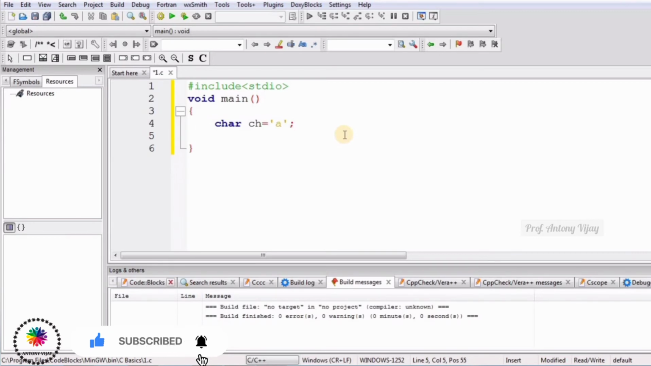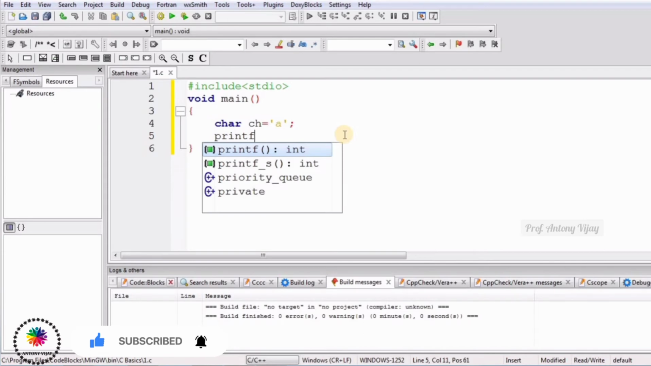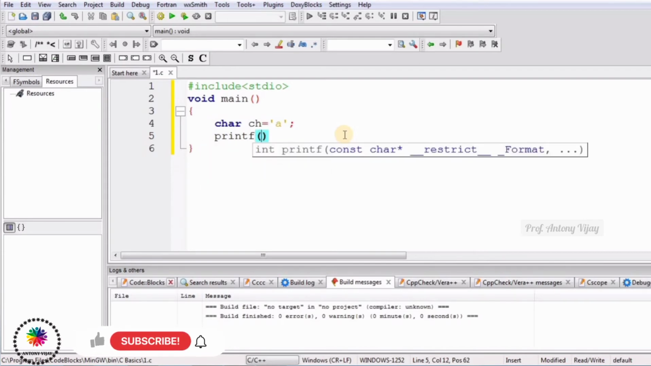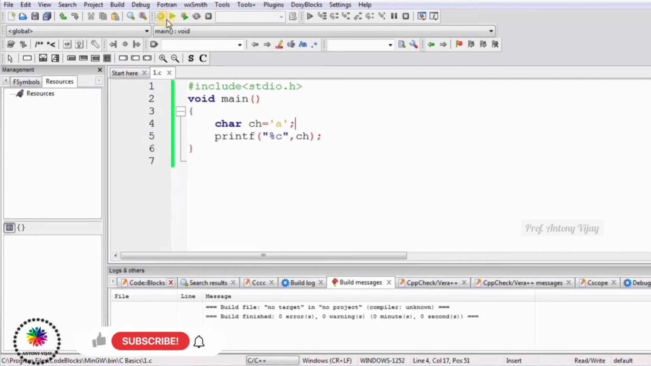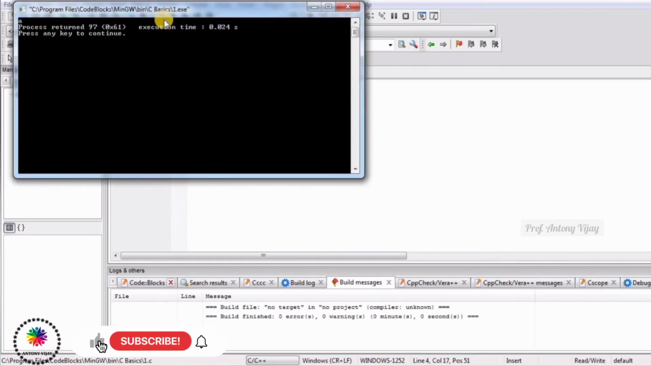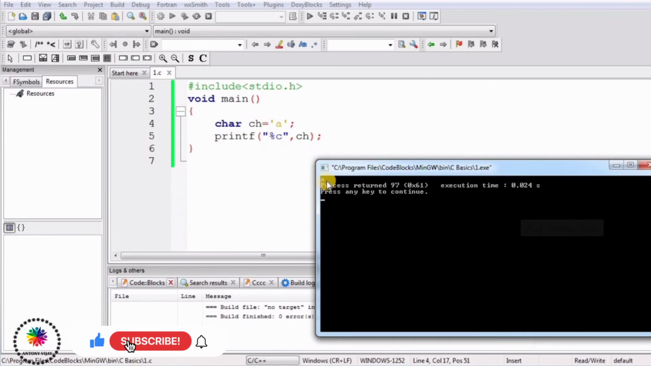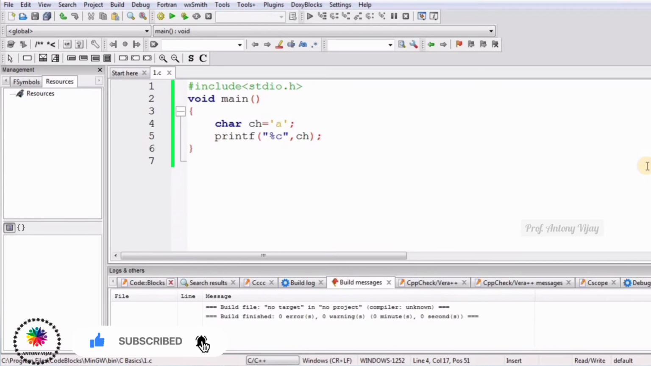So if I print, printf within double quotes percentage c, ch. Okay, so now I am building and running the same thing. So we will get the answer as A. See, the answer we are getting is A. So this is the way. When you talk about character literals, you have to keep in mind it is supposed to have a single letter, at the same time within single quotes.